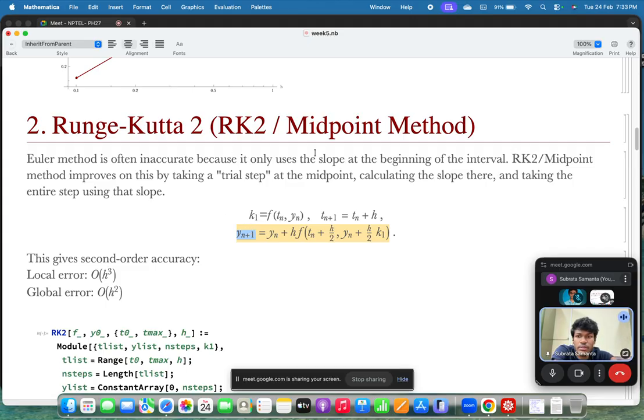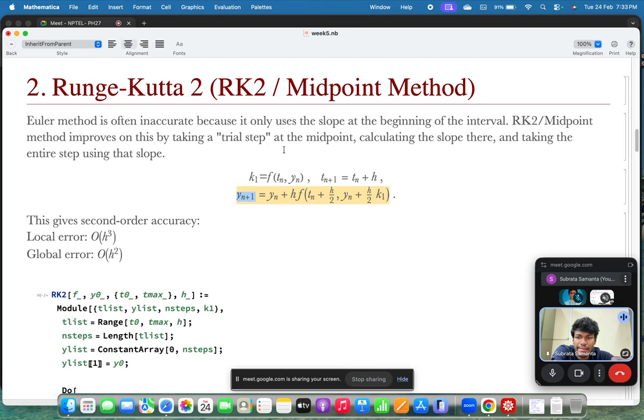So, that is the RK2 method, and it gives you second order accuracy. Your global error is now order of h squared. In the Euler method, the global error is order of h, and the local error is order of h squared. But in this case, your global error is order of h squared, and the local error is order of h cube, because locally in each step the error is order of h cube. Once you calculate globally, that is multiplied by a factor of h.